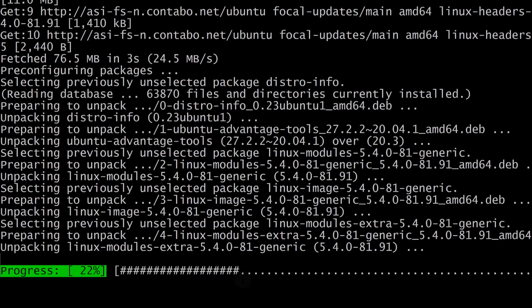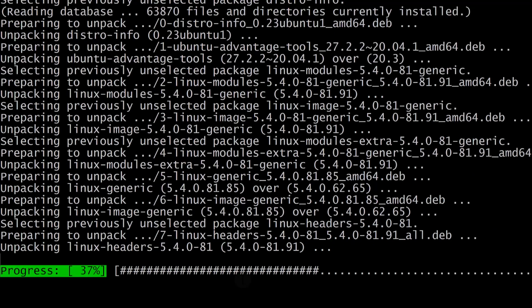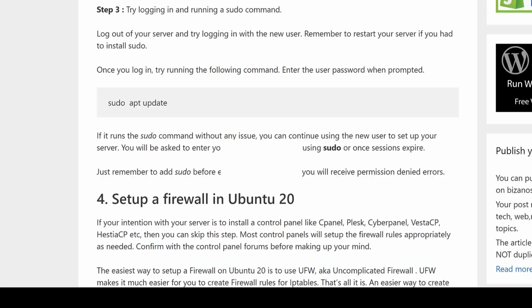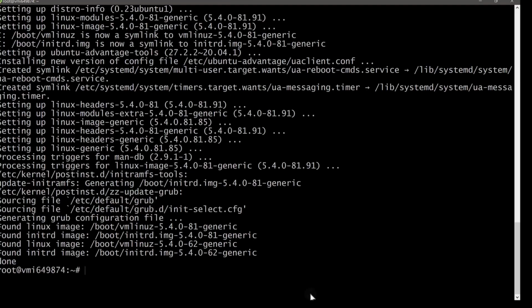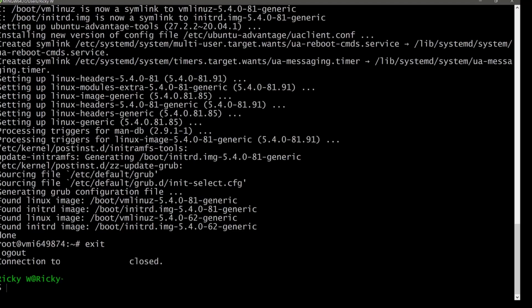So you've seen how you can set up your Ubuntu server on Contabo and then log into your Ubuntu Server VPS if you want to start setting it up. Just remember that we are going to start using this post to set up our server. There we go, our updates are done. If you want to log out of your server, you can just do exit, and that's going to log you out of your server.